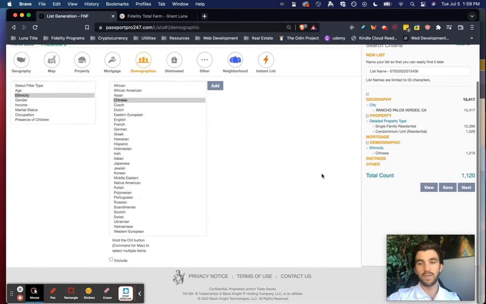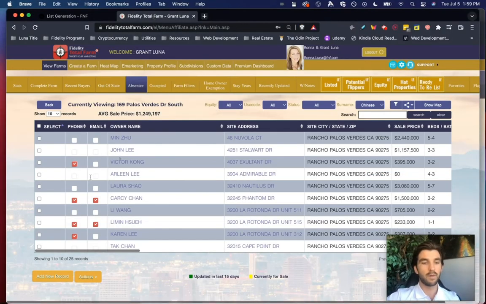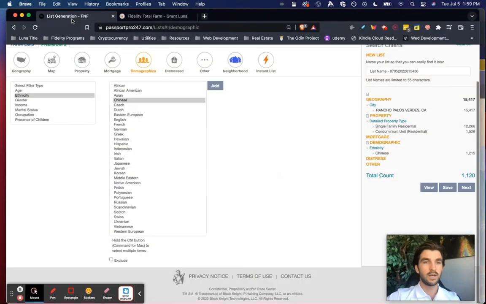And then same thing with this. This will actually have a cost associated with it. So that is the difference between these two as well. Fidelity Total Farm is free to basically find the property owners that are Chinese. Fidelity Passport, there will be a cost associated with that.